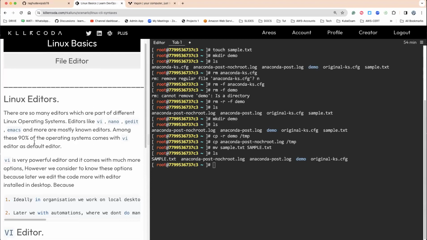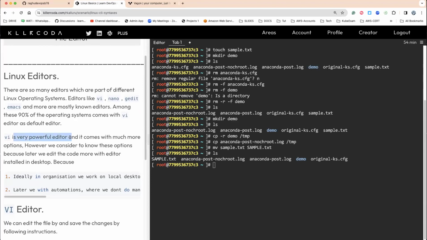However, out of all these, VI is a very powerful editor and it comes with more options, and it is native, by the way. That means it mostly comes with the Linux operating systems. You don't need to additionally install it. It comes out of the box most of the time. So VI is our choice, for a couple of reasons. It is a more powerful editor than any other editor. First thing. And second thing is it comes by default. And it has many options also.